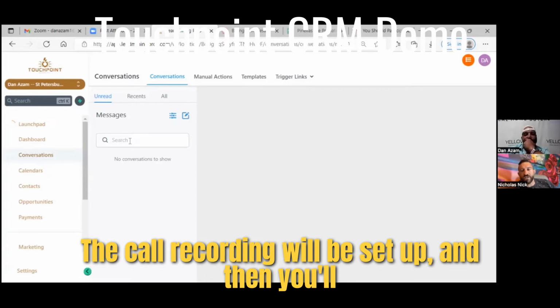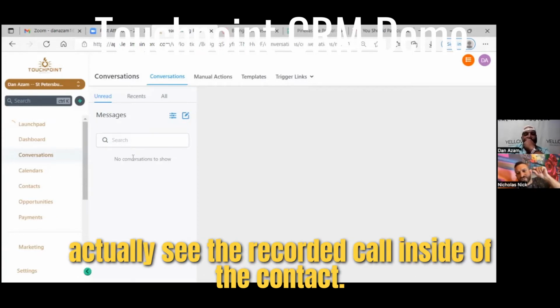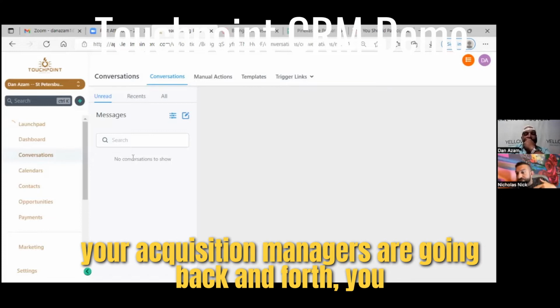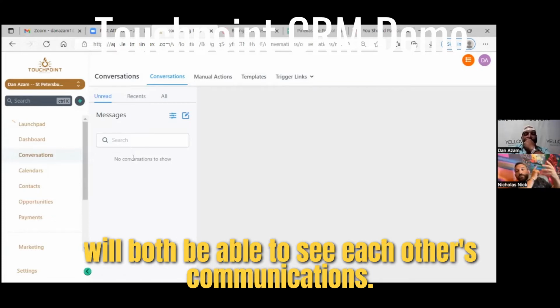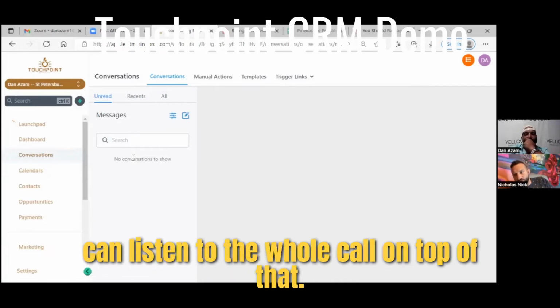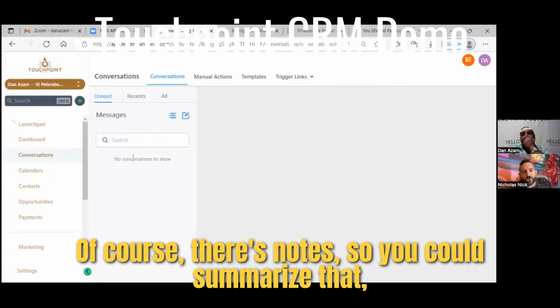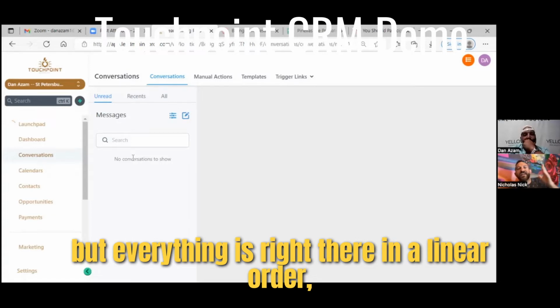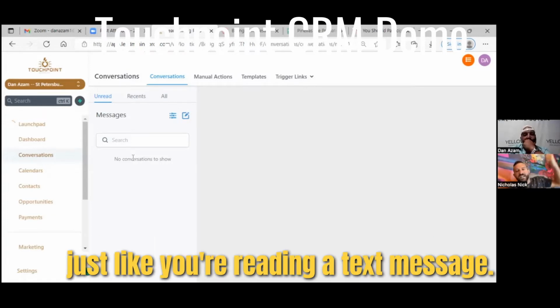The call recording will be set up, and then you'll see the recorded call inside of the contact. So if you have a lead and you and your acquisition managers are going back and forth, you will both be able to see each other's communications. If there's a recorded call, you can hit play and listen to the whole call. On top of that, there are notes, so you can summarize it. Everything is right there in a linear order, just like you're reading a text message.